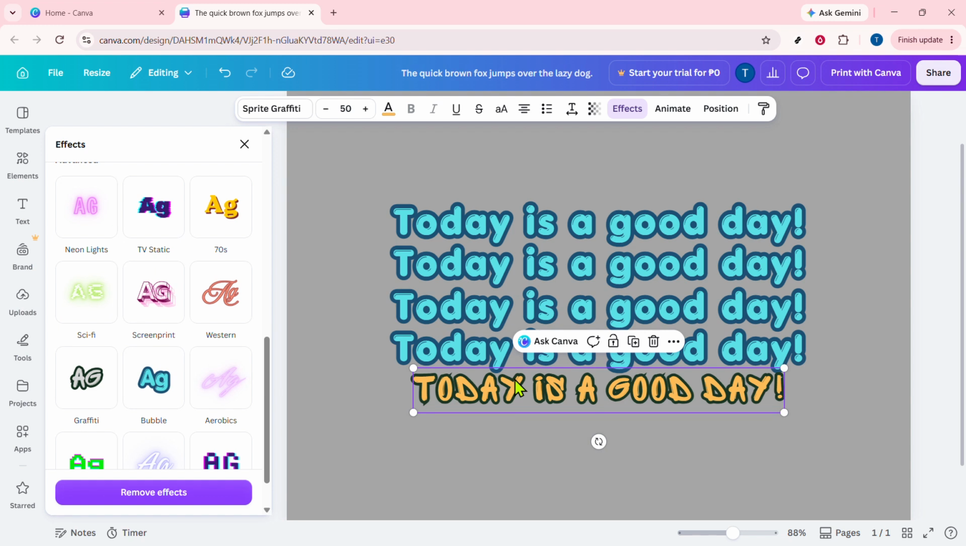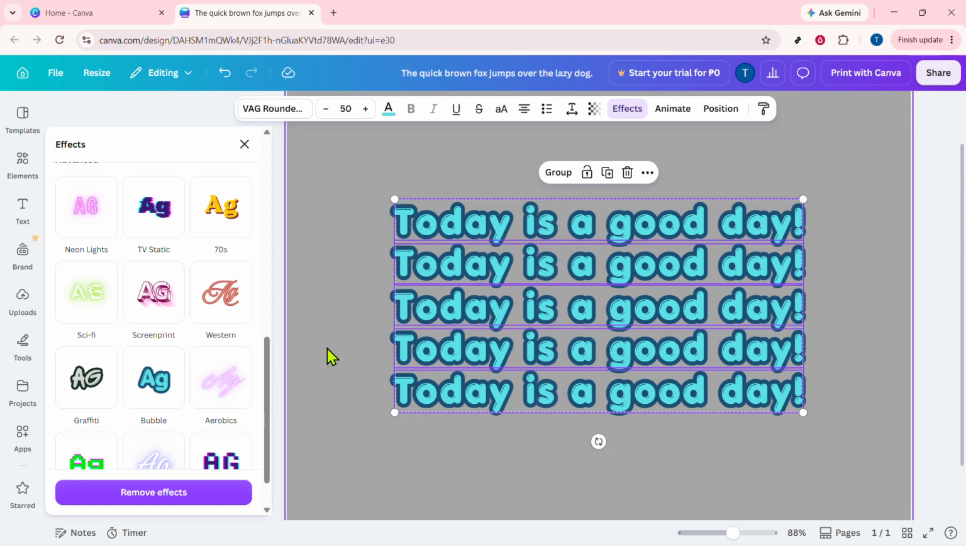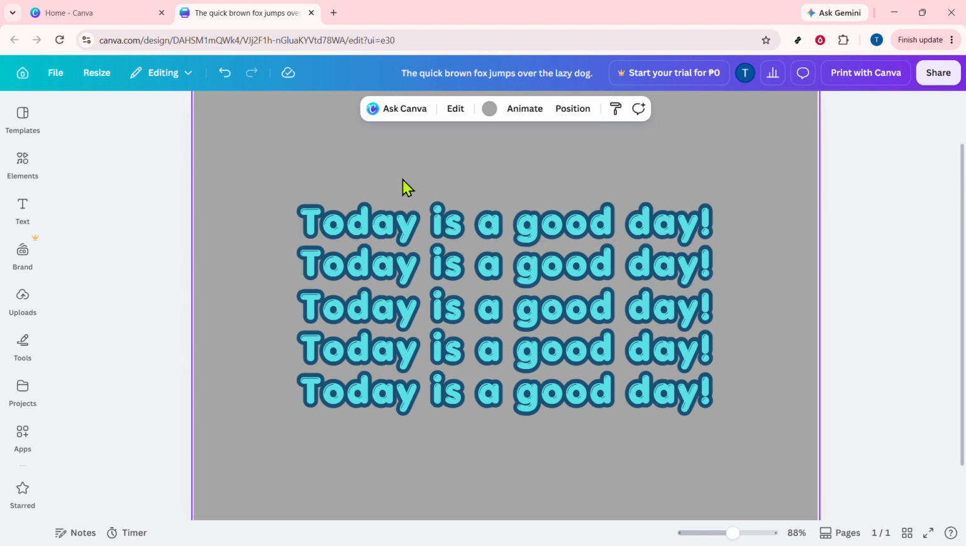As soon as you select it, the effect will be applied to your text. This can give your lettering a softer, more playful, and more dimensional appearance. After applying it, take a quick look at how it fits with the rest of your design. If needed, you can continue adjusting your text afterward by changing the font, size, color, or placement, so the final result feels balanced and polished.